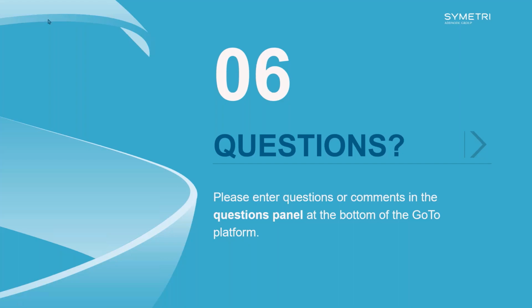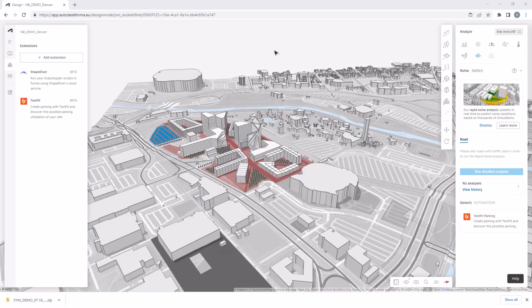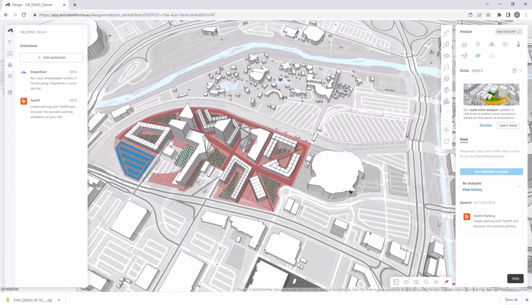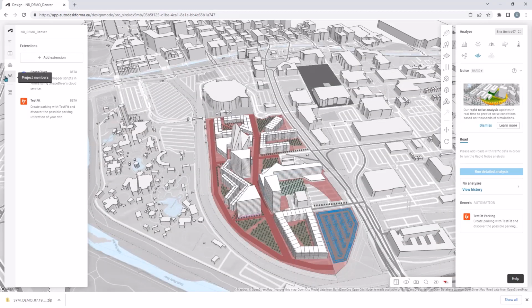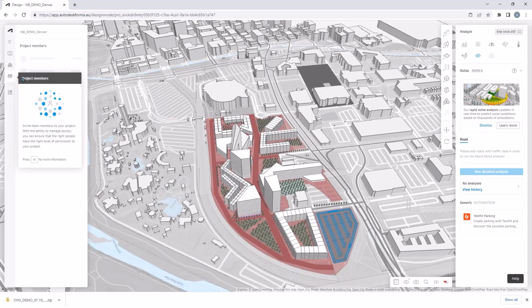Great. And then one more question I see: can you review how to add project members? Sure thing. I'll just go back. I already have Forma pulled up. This is one of my other models. Adding project members is really easy. As you can see on the side, we have a little project member section.